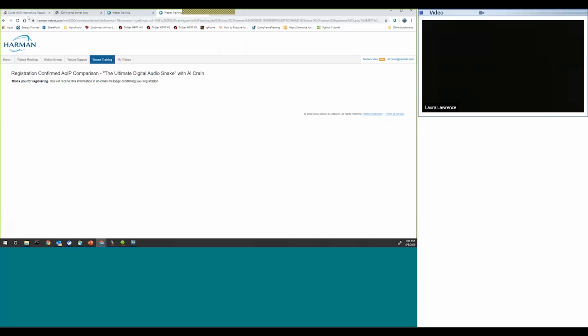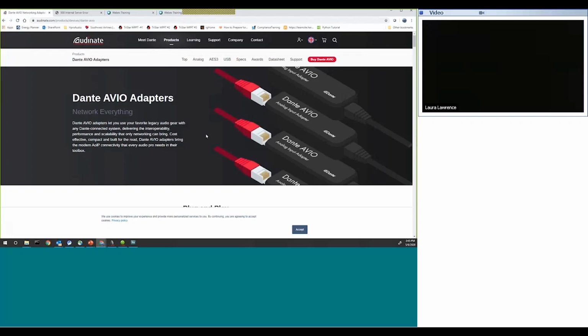So they're called audio adapters, and they make several of them. There's a USB version that's basically USB from your computer onto the Dante network. There's an analog version with 2 XLRs, so you get stereo audio over XLR balanced to Dante. And then there's the other direction: Dante to 2 balanced XLRs.